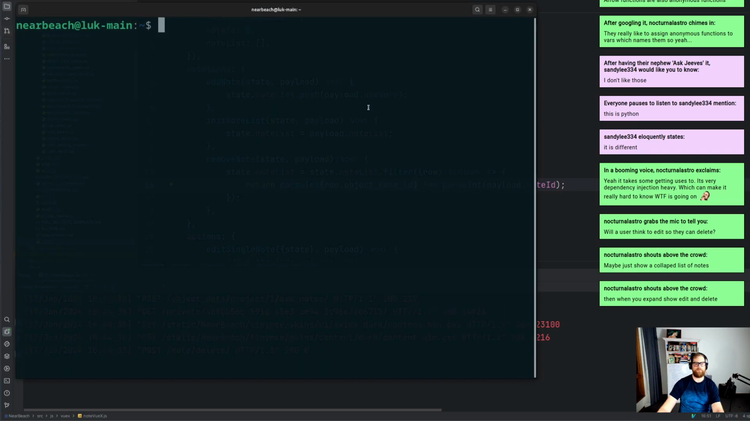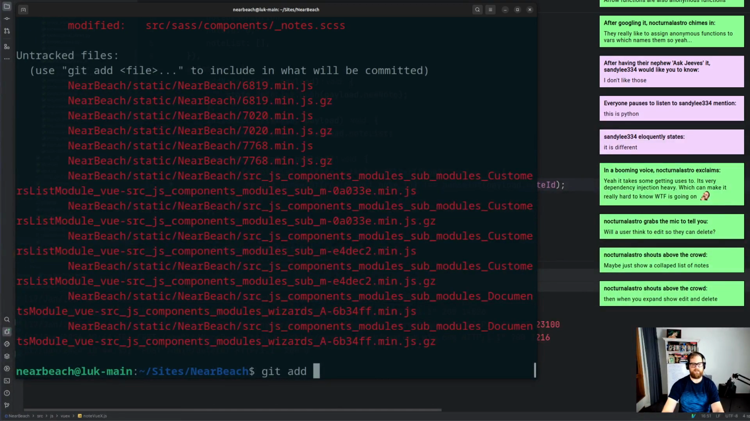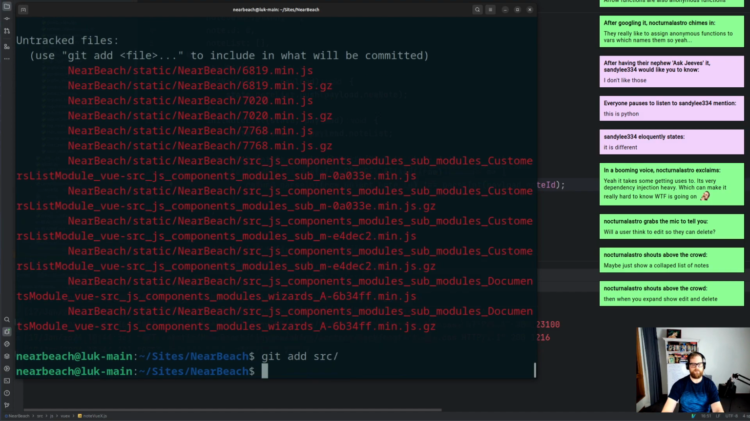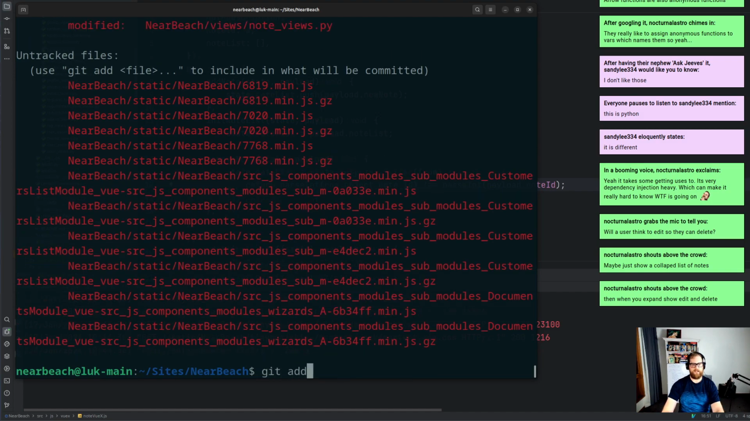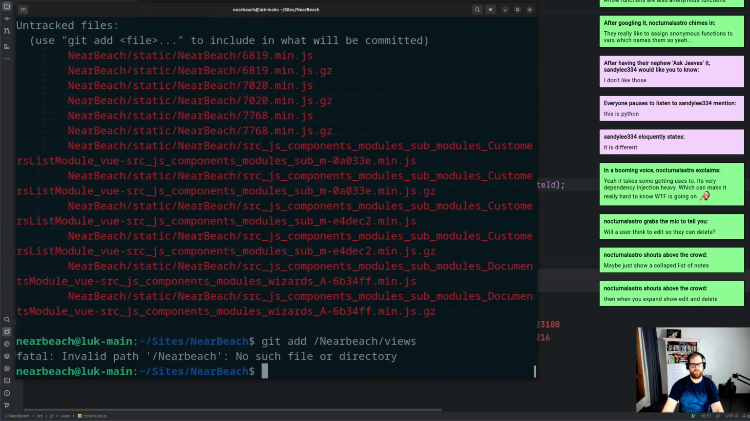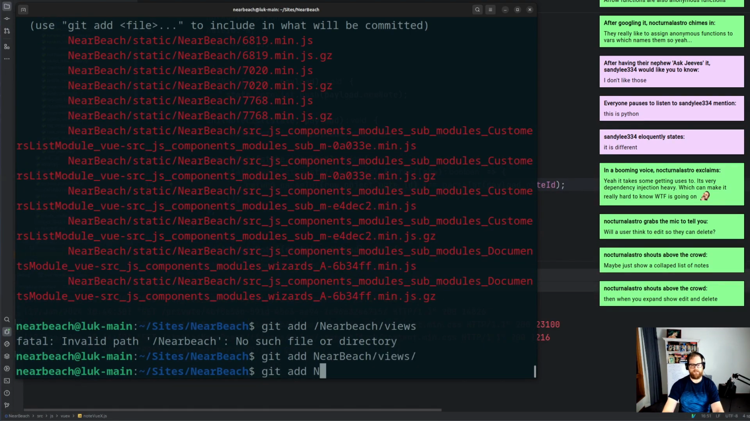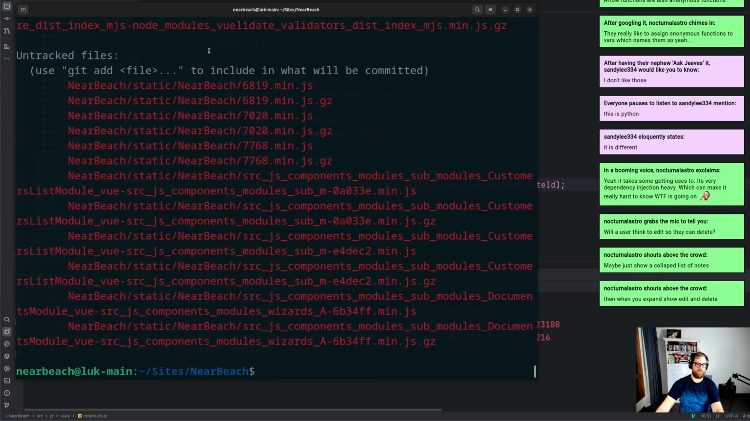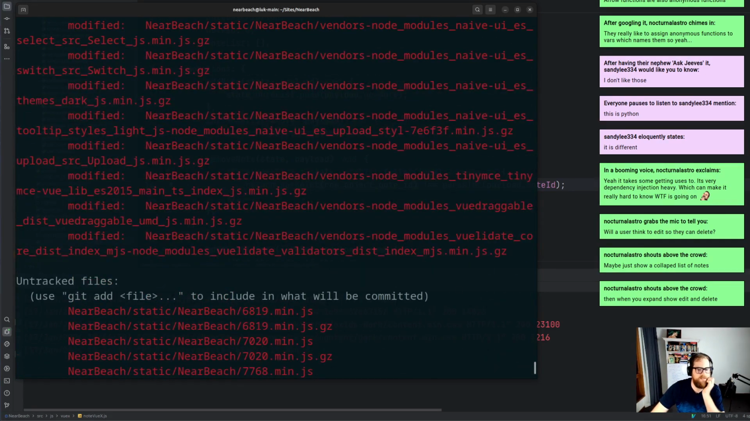So what we're going to do, cd into our site's NearBeach. We're going to go git status, git add everything under source, git status, git add everything under NearBeach views. Git add NearBeach URLs. Git status. All right, we're checking. We're ignoring all of these new ones.